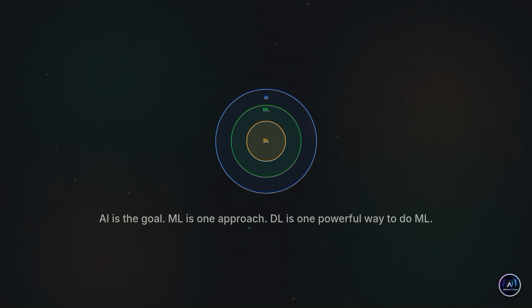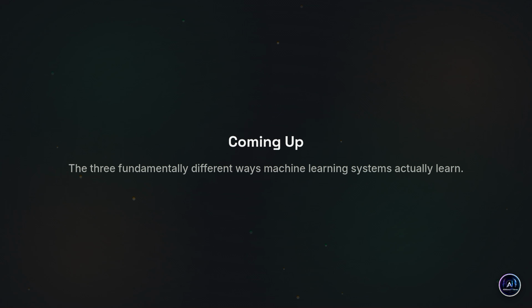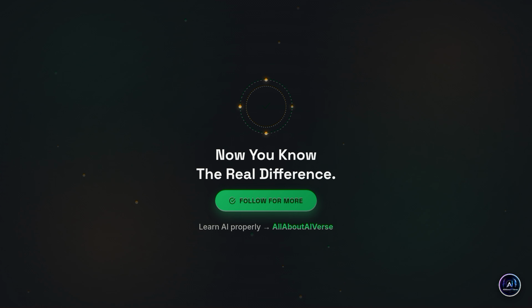Machine learning is one major approach, learning the rules from data instead of being told them. Deep learning is one specific, extremely powerful way of doing machine learning, using many-layered neural networks. Next up in this series, the three fundamentally different ways machine learning systems actually learn, each with its own real example. AI, ML, DL. You now actually know the difference, with real examples for each one.